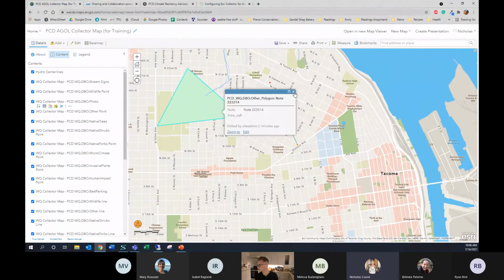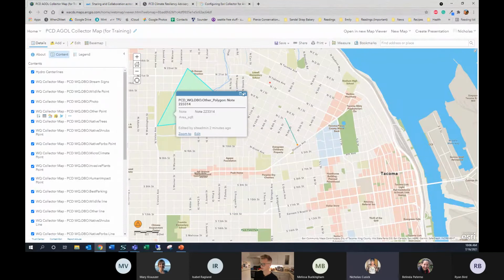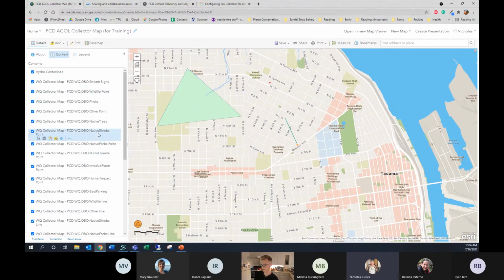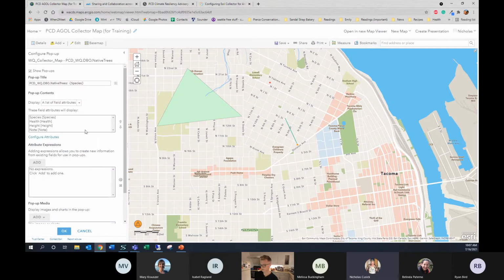You can also configure pop-ups in here as well. So say if you're going to publish a map or share with a partner and you only want to share pertinent information, the way to do that is, we're going to hover over the native trees, hit the 3-dot button here, and hit configure pop-up. You can remove the pop-up as well if you don't want to show that. So I'll create pop-up.